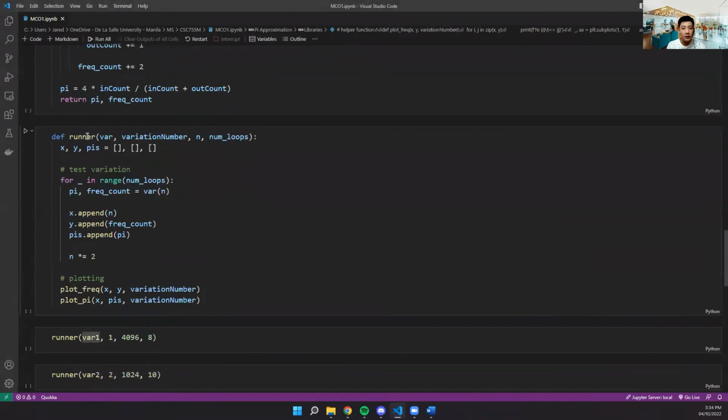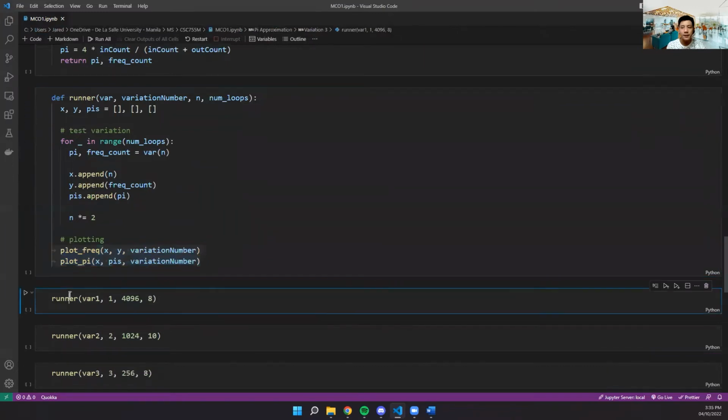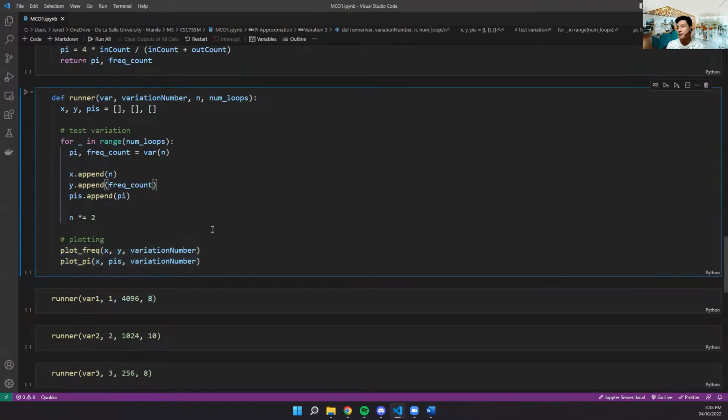I also have a runner function for testing purposes to see the frequency count. The first parameter is the algorithm itself, so it's a function reference, which we pass the input size to, as mentioned a while ago. This function is also in charge of iterating to make the input size bigger, and it also does the plotting. So I just call this and pass the function in, the starting input size, and the number of loops, so it's easier to test. Okay, so let's start.